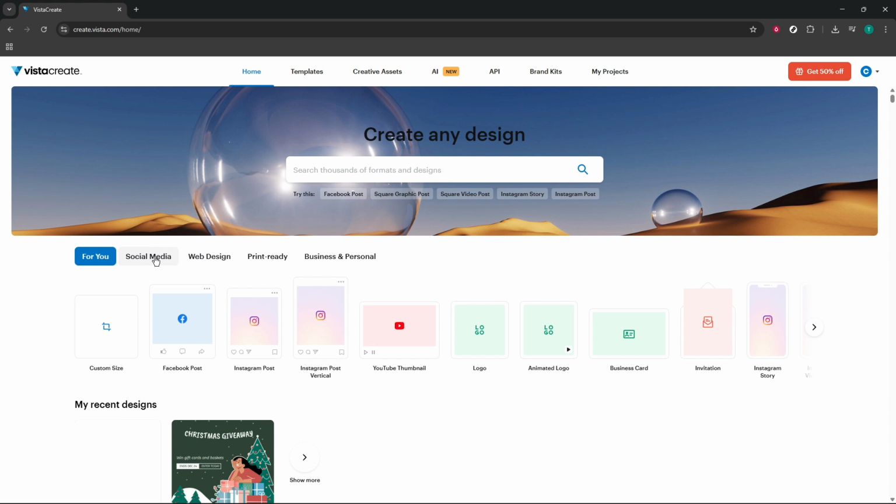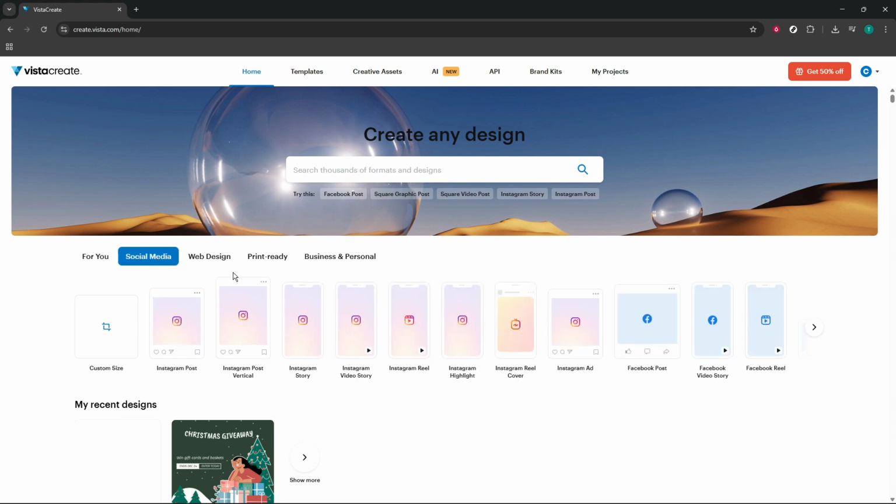On the home page, look for the category options and choose social media. This tells VistaCreate you want assets designed for platforms like Instagram, which saves time and prevents sizing mistakes. Selecting the right category ensures your design will fit perfectly on mobile without awkward cropping or black bars.